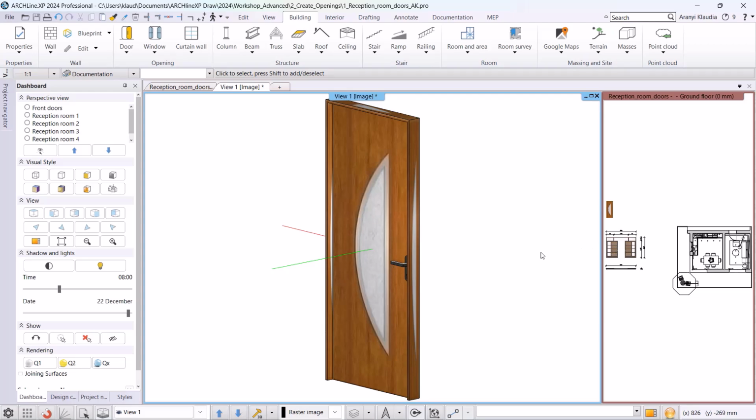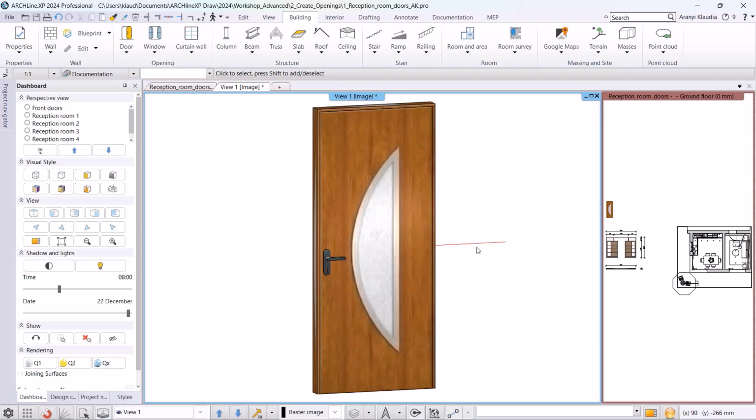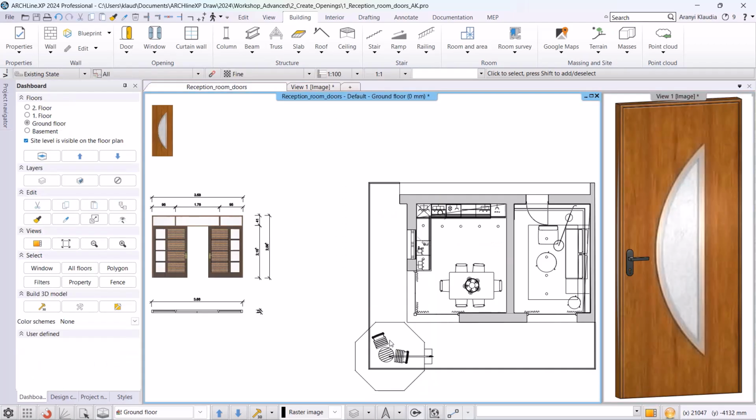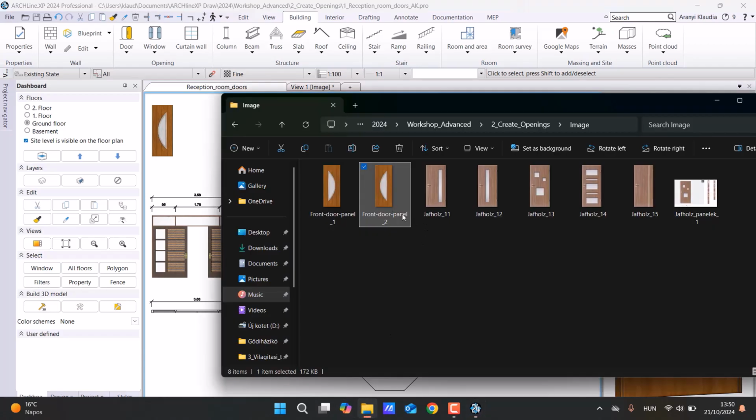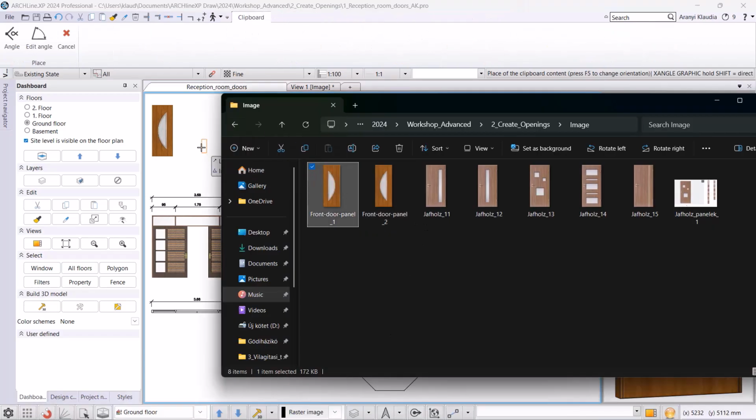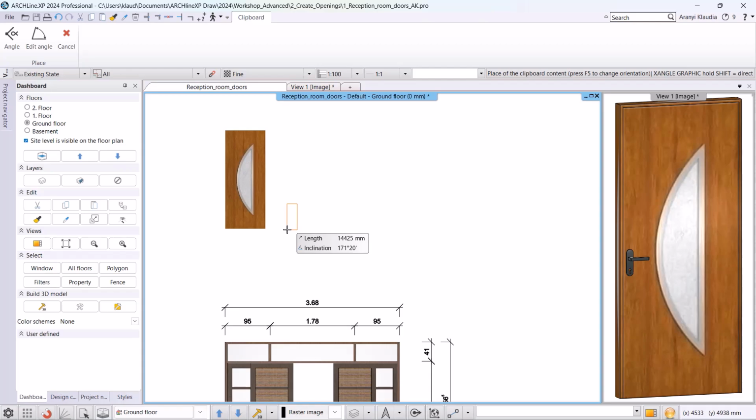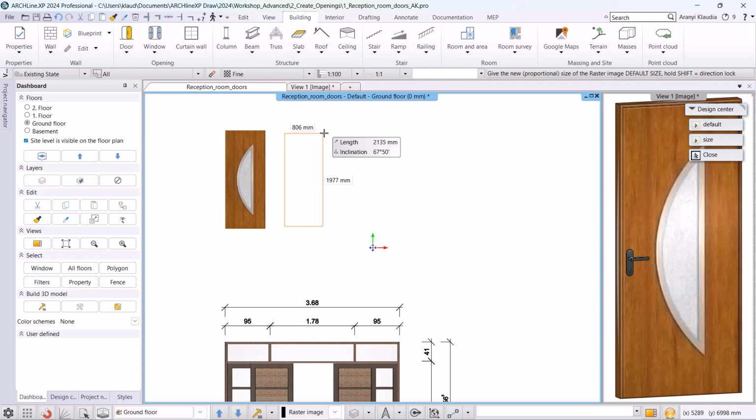I switch views to navigate easily in 3D. The material on the door frame also changed, and on the other side of the door, the material should be mirrored. So I need to save the mirrored image of the material as well. As you could see here before, I already have mirrored the image in the folder because I made it in advance.